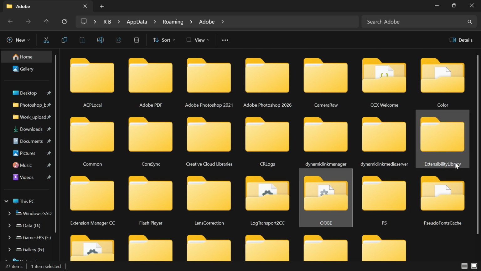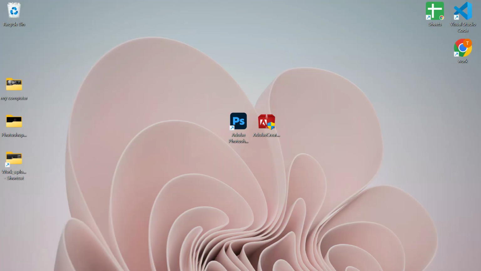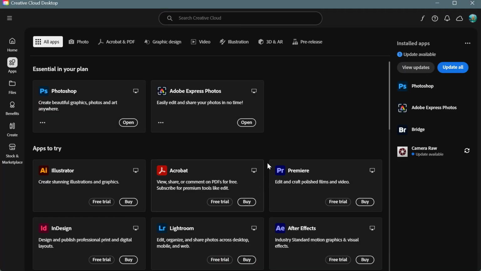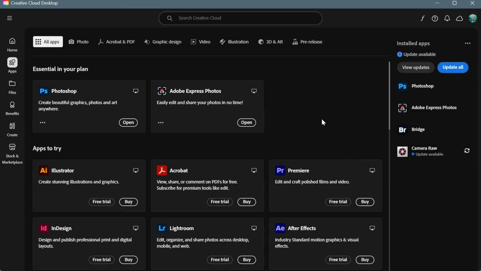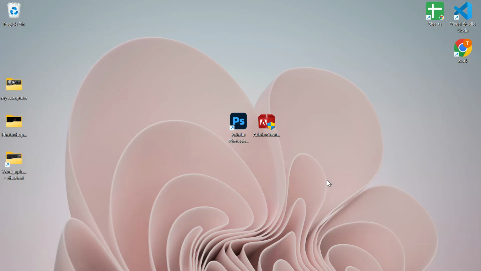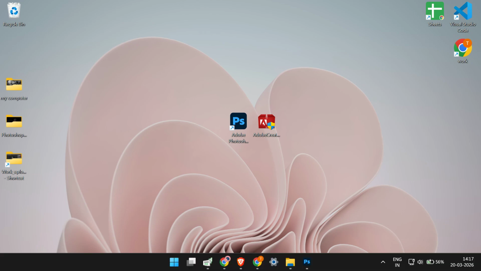If that doesn't solve it, the next step is to sign out of Creative Cloud and sign back in. Open the Creative Cloud app, click your profile or account icon and choose Sign Out. After signing out, close Creative Cloud completely. You can even check the system tray to make sure it's not still running in the background.